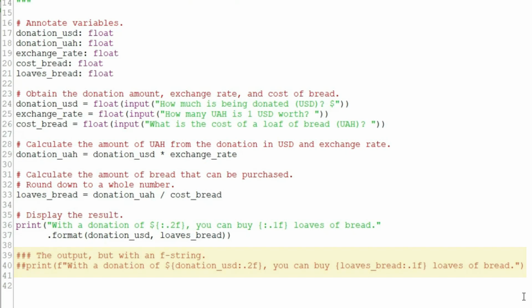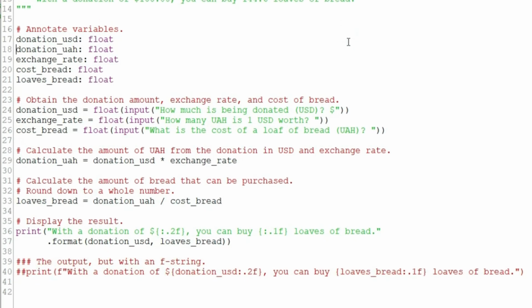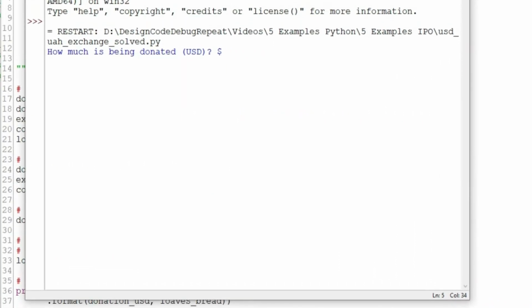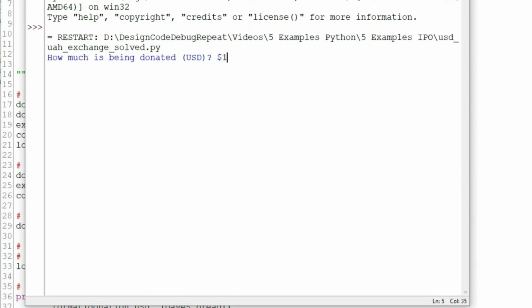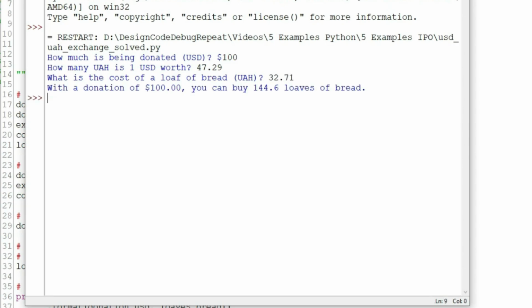Let's run the program and put in some typical values. At the prompts, I'll enter 100, 47.29, and 32.71. And I'm told with a donation of $100, I can buy 144.6 loaves of bread.